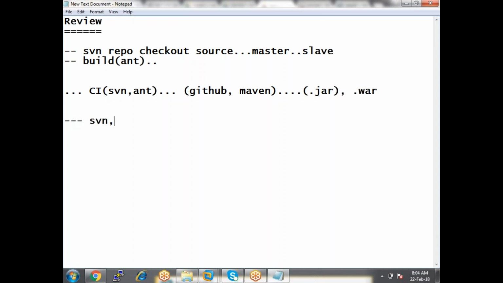So we have tried SVN today, and tomorrow, just from your side, try GitHub. It's the same. Everything will be the same. Same steps. Everything will be the same. But here the plugin name is GitHub.